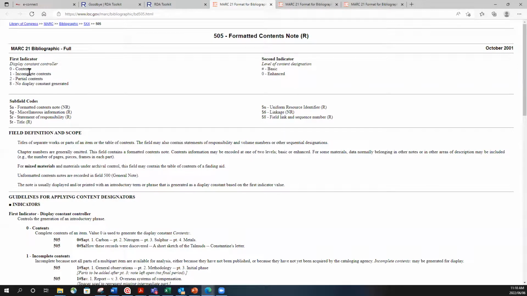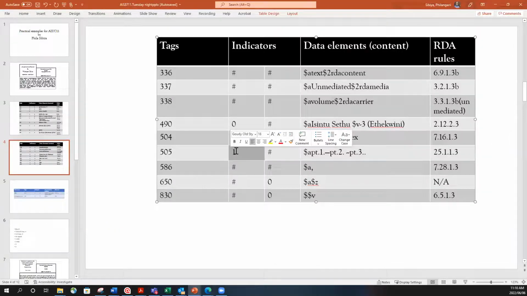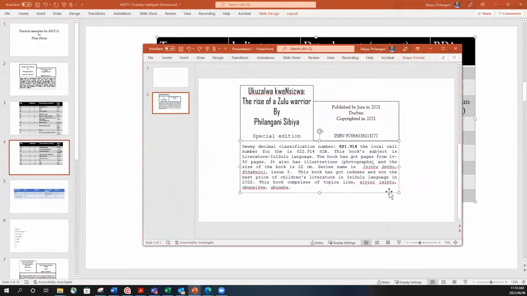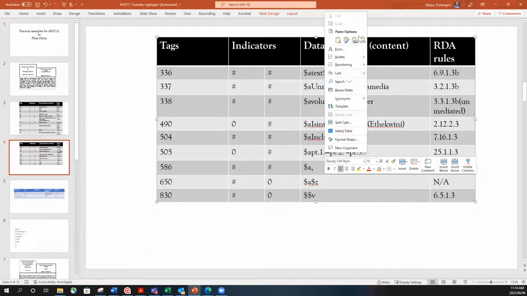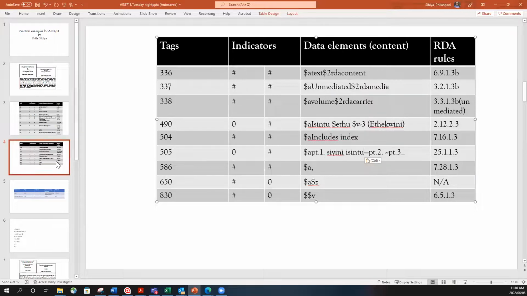So we'll have 0 as the first indicator. Second indicator, these contents, they are basic. So the second indicator will be undefined. So we will have 0 as the first indicator and the hash as the second indicator, because we know that our contents are basic. So what we do thereafter, we need to copy our contents from the record, or you write them. But in my case, just to save time, I'm going to copy them and paste them where they are supposed to go. So they go here, into subfield a.